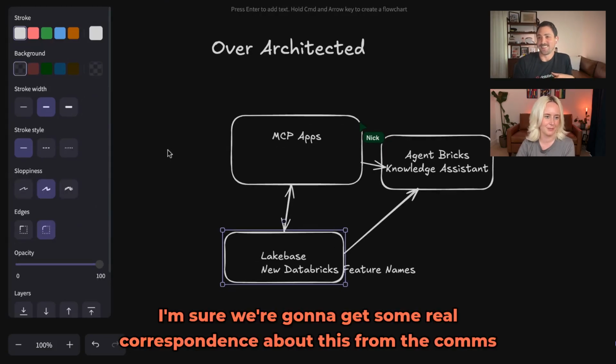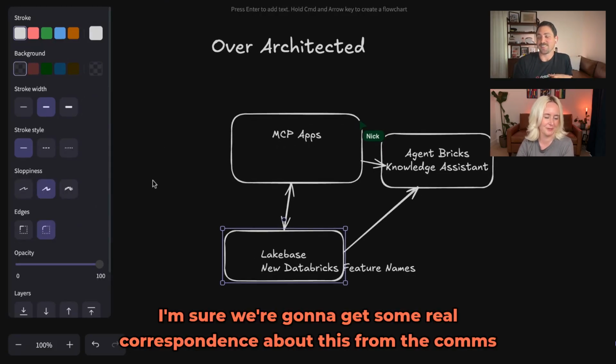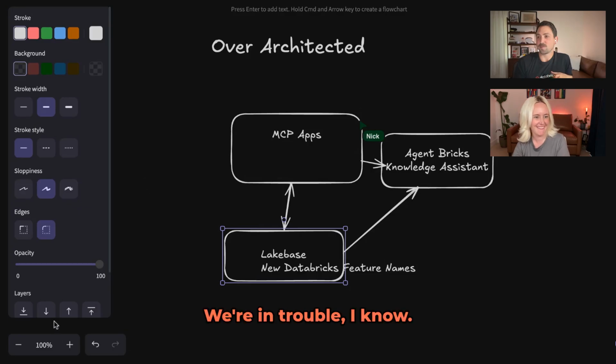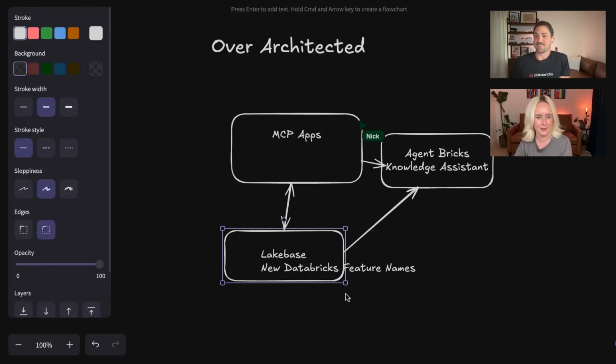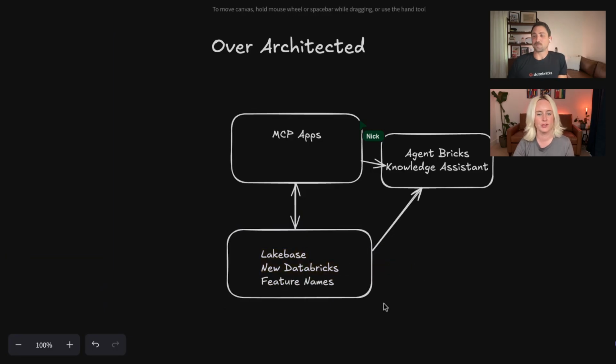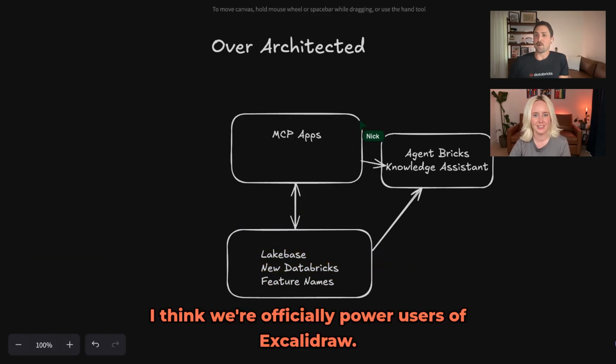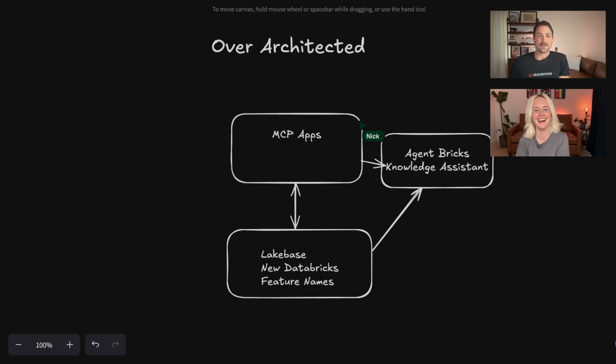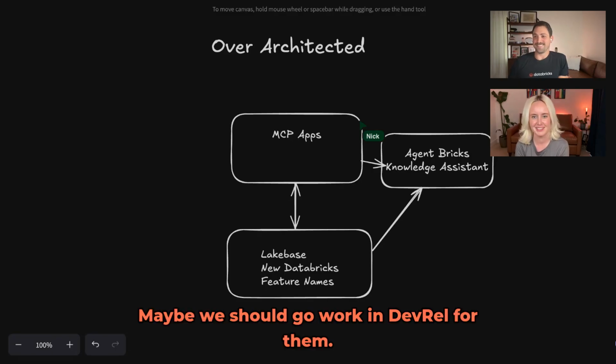I'm sure we're going to get some real correspondence about this from the conversation. Yeah, we're in trouble. I know. This is right. Cool. Okay, I think we're officially power users of Excalidraw. We are. Maybe we should go work in DevRel for them.